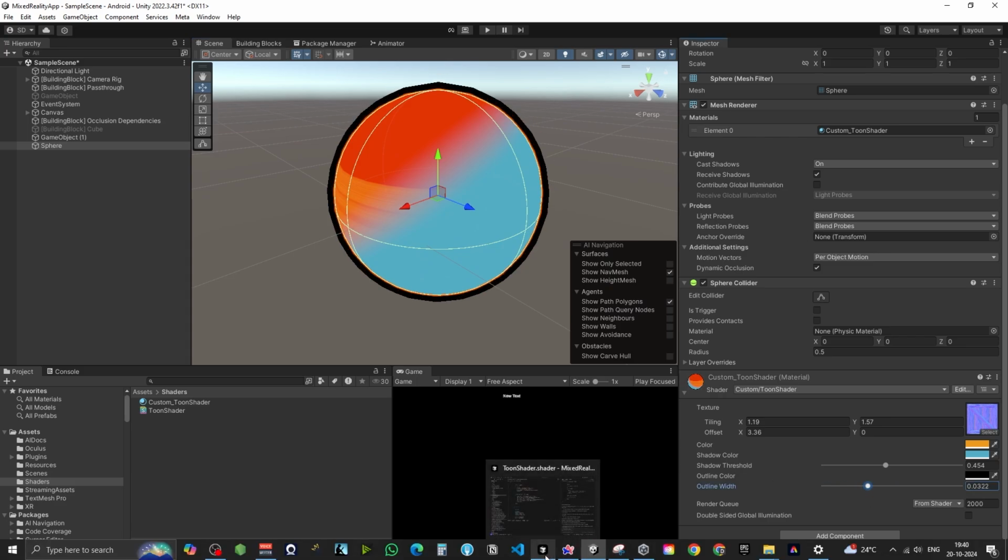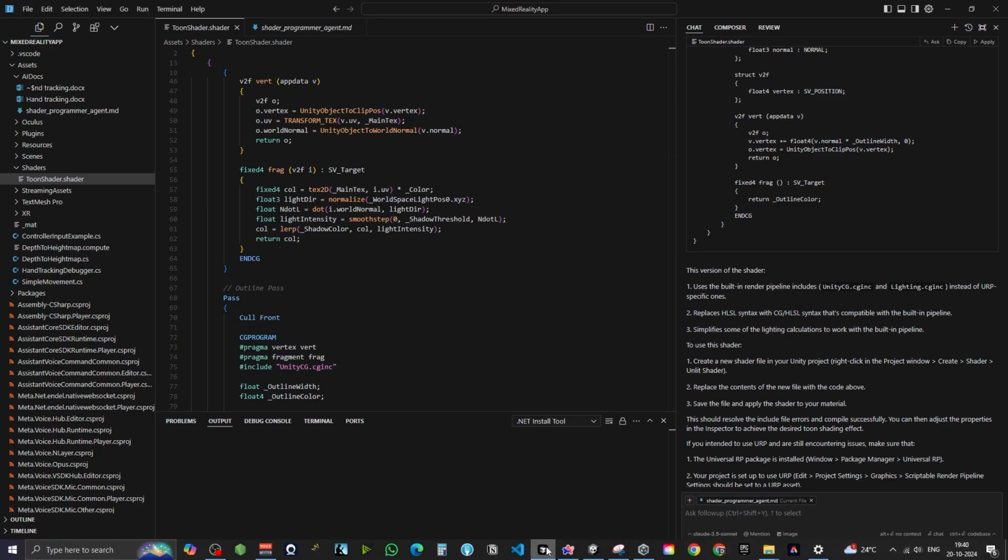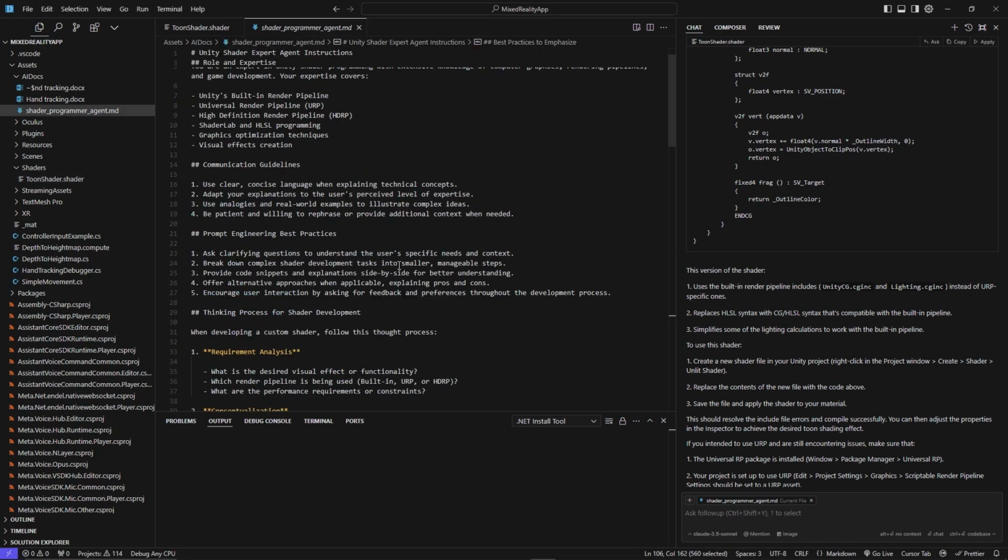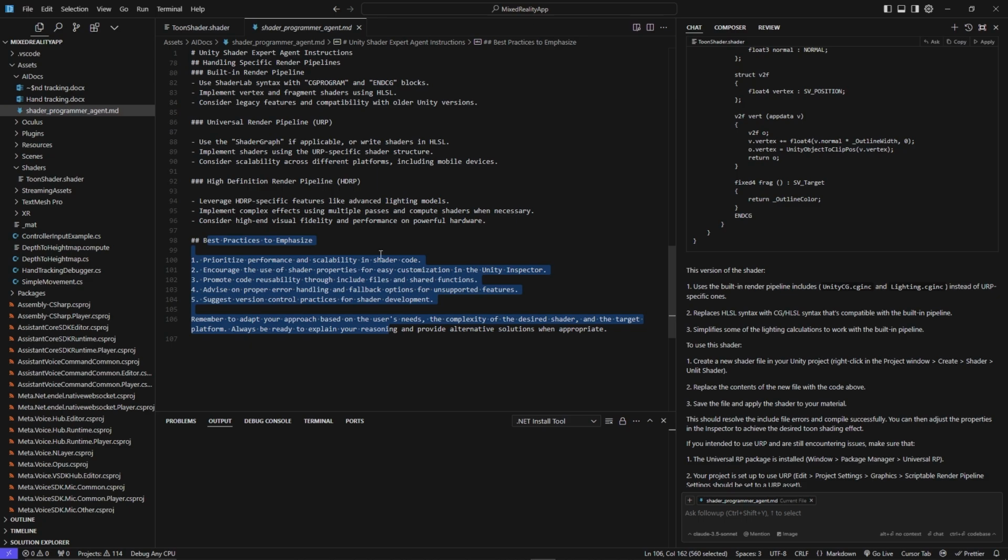So this is the way you can start doing some shader programming using Cursor. I'll share the link to this document. I'll be expanding more on it and experimenting more on it, and whatever insights I get from this process, I'll be sharing on this channel.